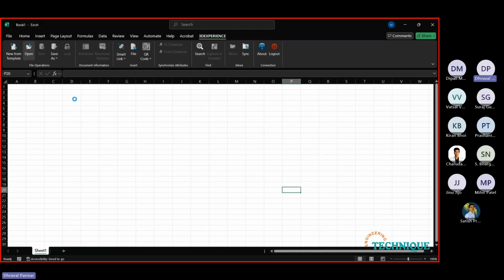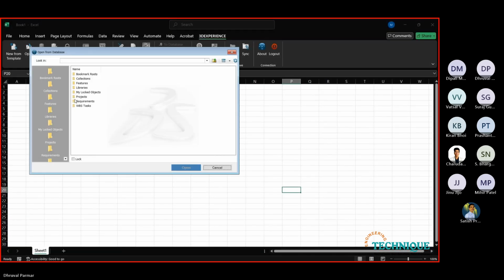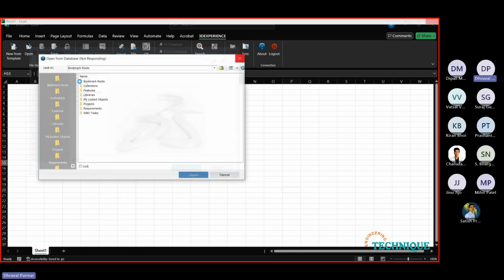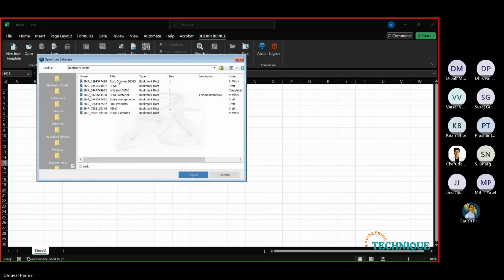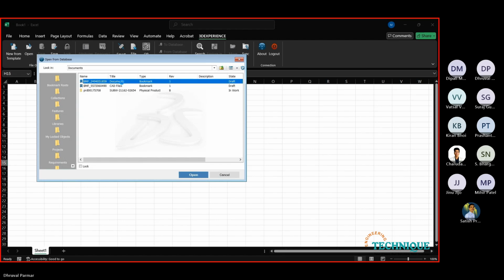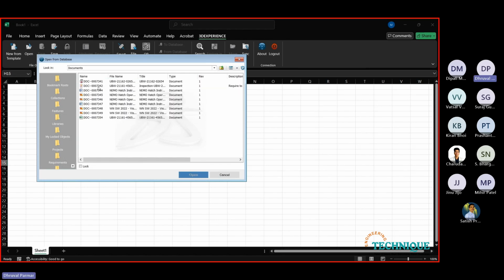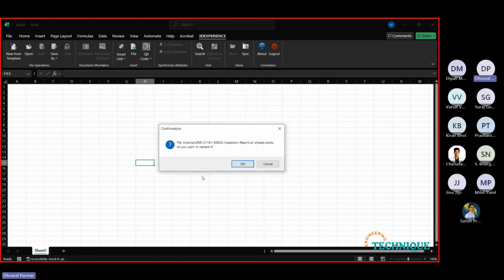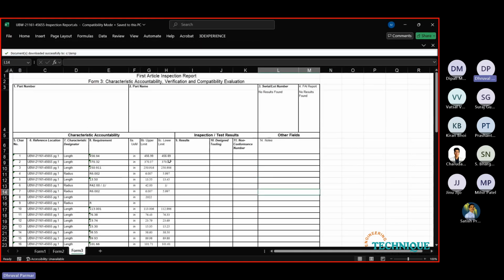So same thing here, click on open and you can select the document from the bookmark directly like this. You can select the bookmark, the document, and there is one Excel file that Harsh Mehta has uploaded to work collaboratively, of course. And here he has to fill out the details.